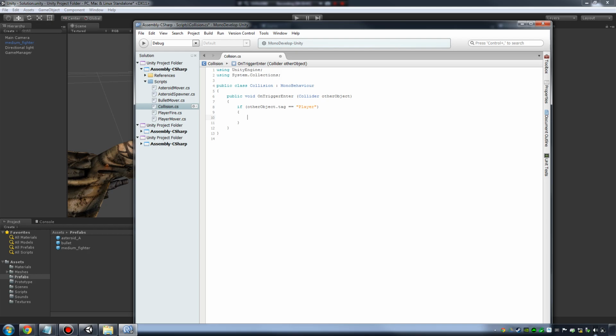What are we going to do? Well, let's use some destroy calls. We're going to destroy the other object, which in this case is our player. So think of this as our player or our medium fighter here. And destroy needs game object always. So .gameObject. Basically, we're destroying the game object of the medium fighter. Alright, and we can close that out.